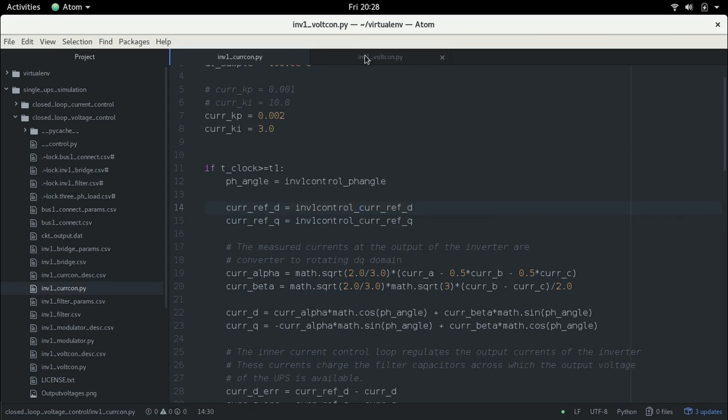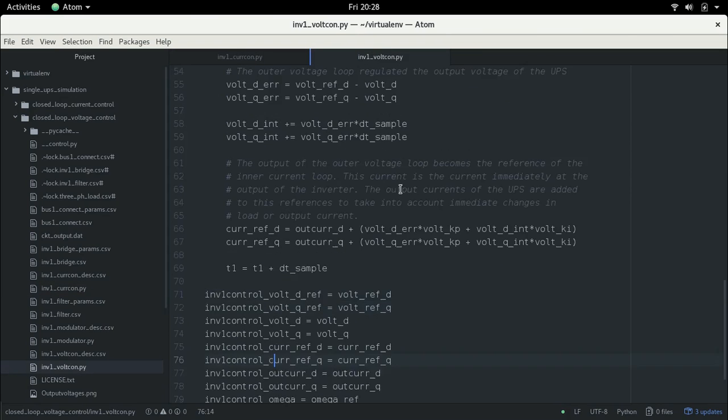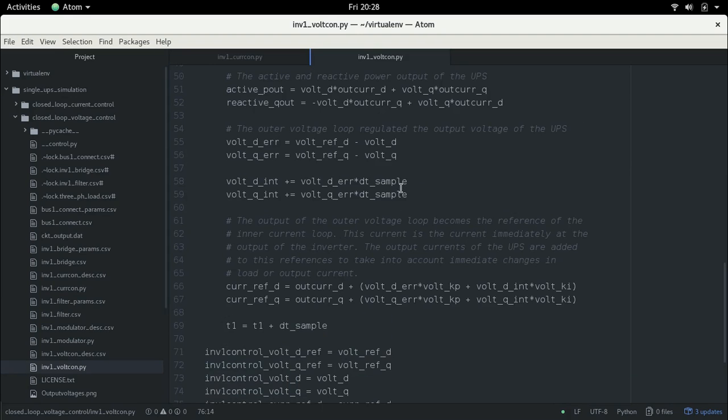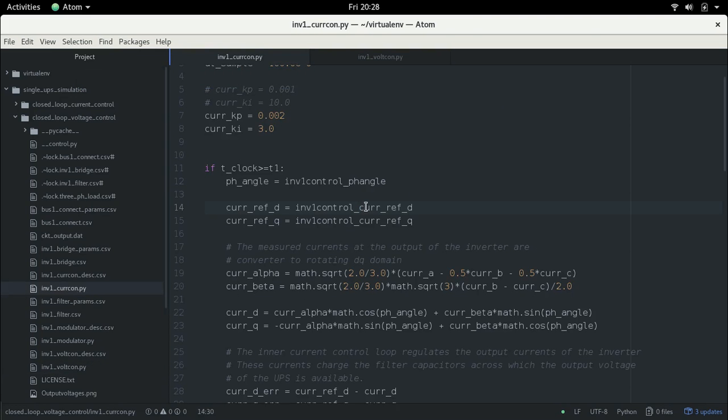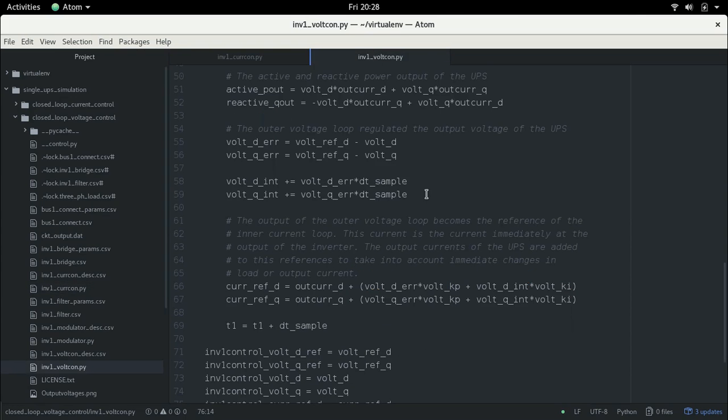So we are applying a PI controller to the error of the output voltage, and we are setting the reference current. This reference current is now fed to the inner current controller. This is a double layered control. There is an outer voltage control, there is an inner current control. The inner current control we already saw in the previous lecture, and we already saw with the previous simulation. Now let's see how this looks like.